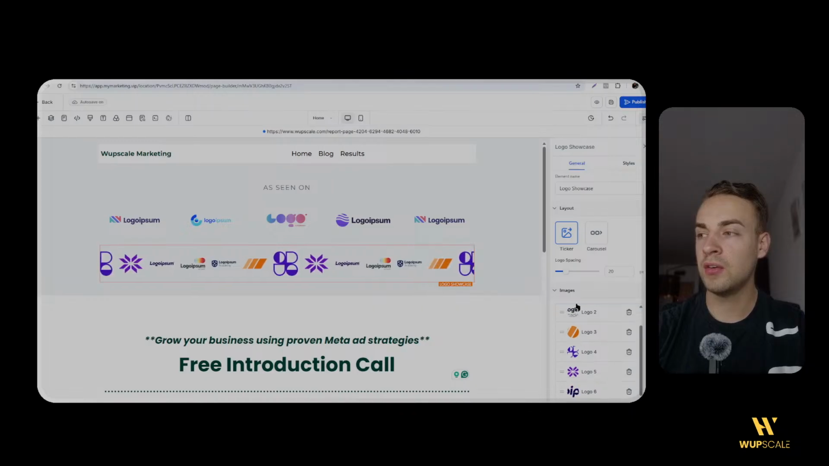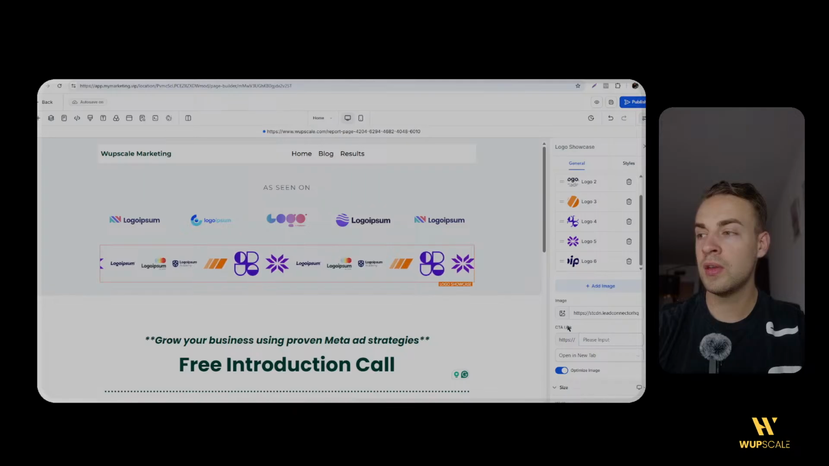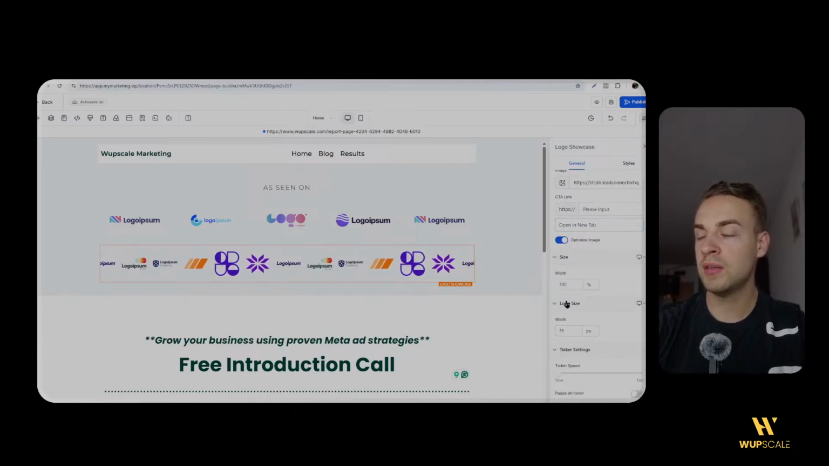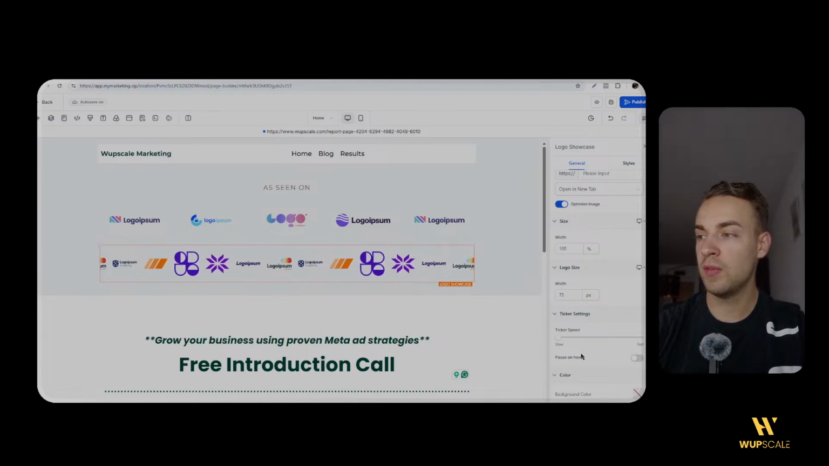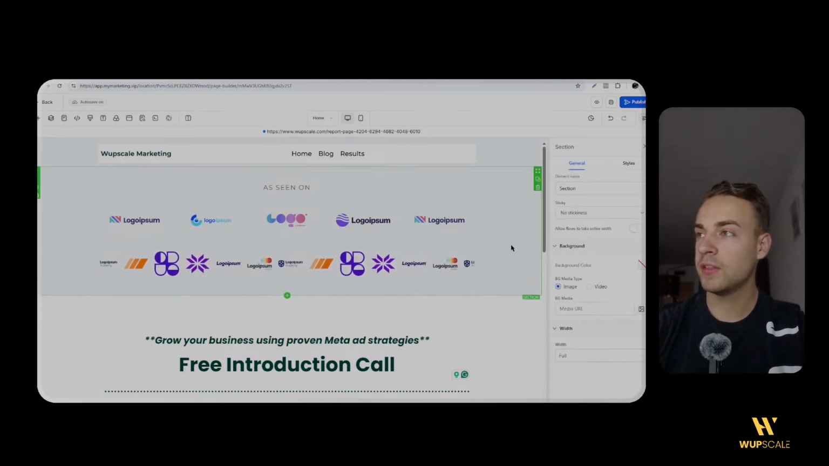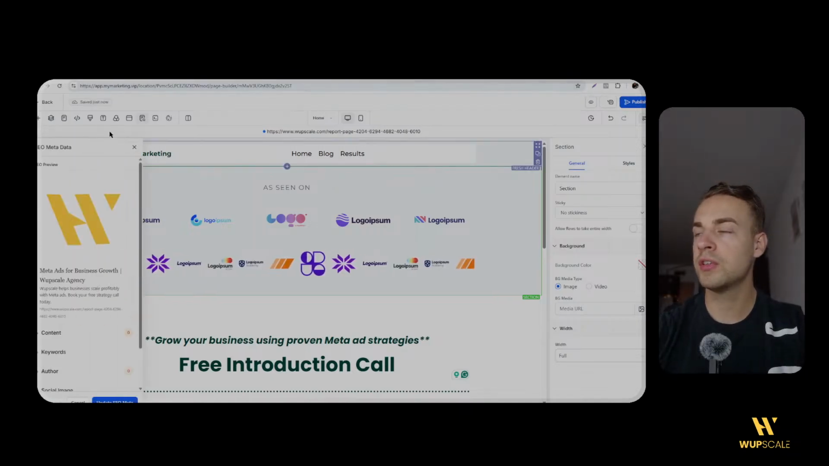And then here on the right side, under images, you can update, of course, the brand logos. You can add a CTA link. You can also pause it when you hover over. So let me just do a preview and then show you how it looks.